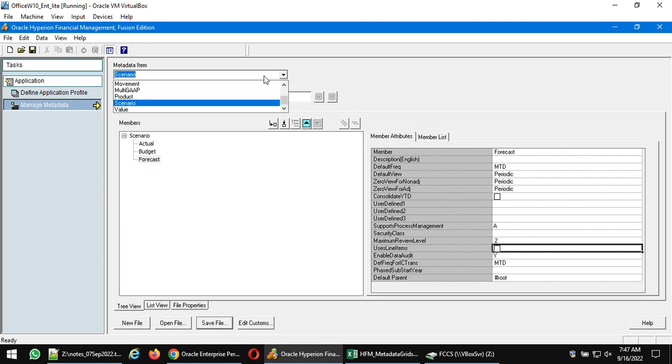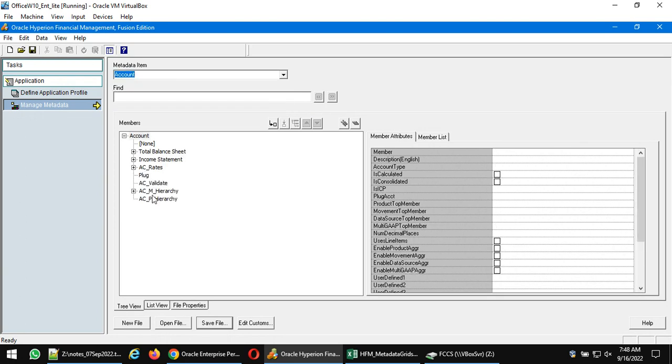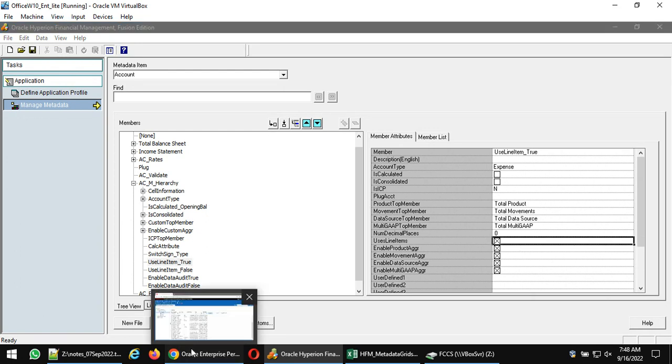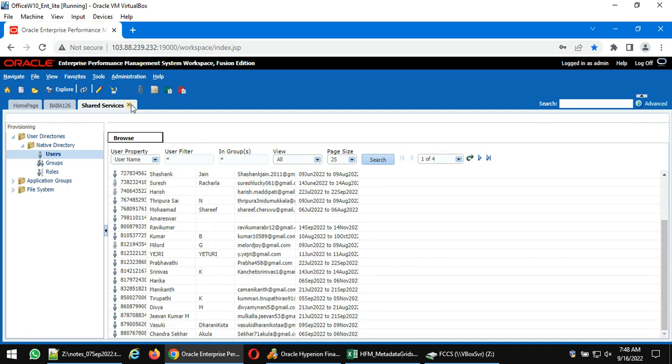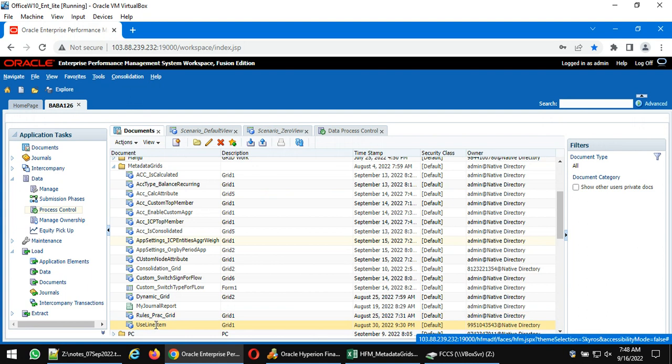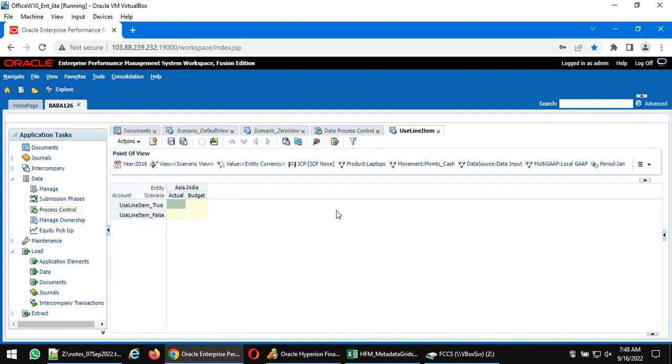So go to account dimension. In account dimension, I have created a use line item here. See, use line item true, use line item false. So what happens when I put false? See, here I did not tick use line item. For true, I ticked the use line item. Now I can create a grid. Documents, use line item grid is already there.